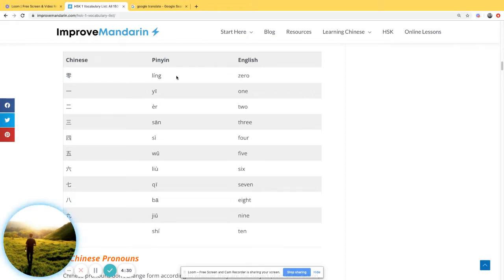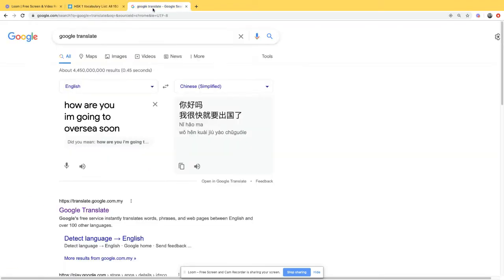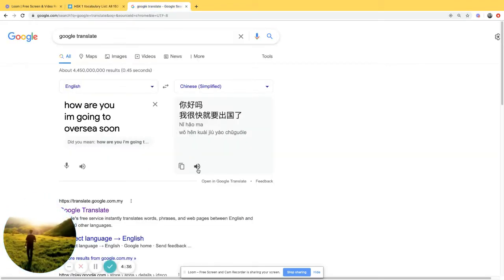Okay, for most people who do not know how to pronounce this, right, you have to go to the Google Translate. For example, you press this sound button, right? 你好吗？我很快就要出国了. This is the English. How are you? I am going to overseas soon. Okay, so when you click on this, right, you're actually able to listen to each character and what is the pronunciation. Okay, this is the pinyin, 你好吗?